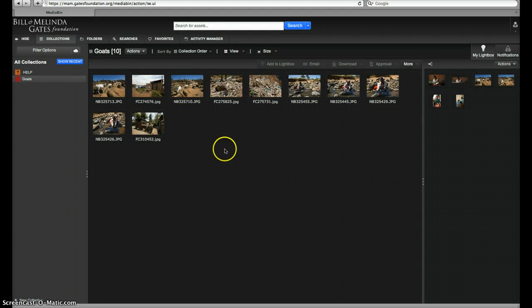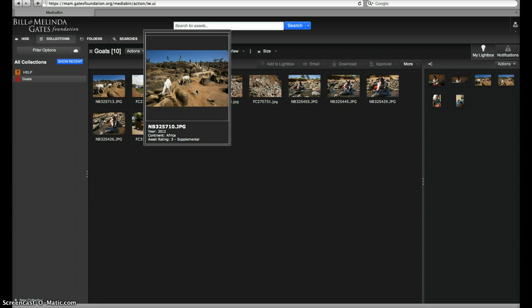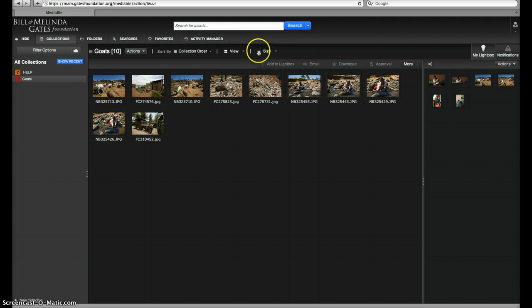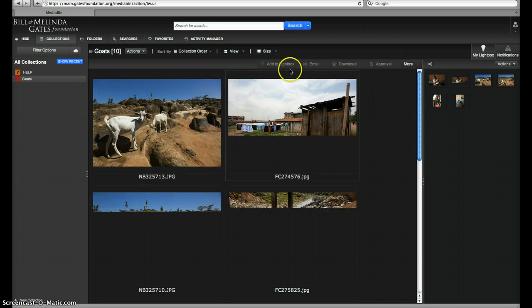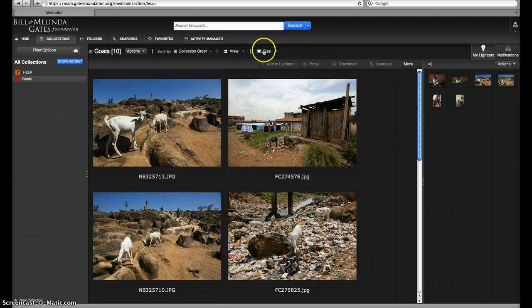Back in the Collections tab, we're going to take a look at the main viewing area, which is the central area. If you hover over any image, it will give you an enlargement with a few bits of metadata or information: the year, country, and asset rating. If you'd like to view these images larger in the main viewing area, you can do so by using the Size menu up here. You can even view things very large.